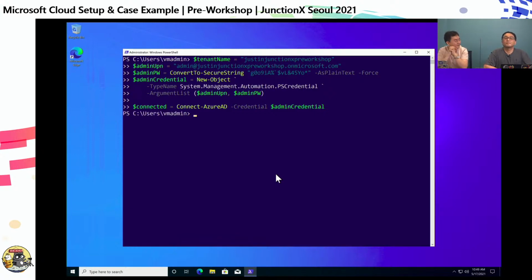Oh, is the password secure right now? Yeah, that's fine. Once the exercise is finished, I will destroy my virtual machine anyway. So I logged into Azure AD.